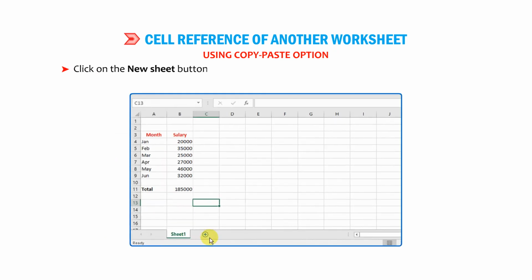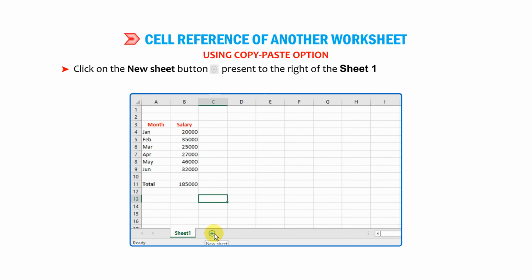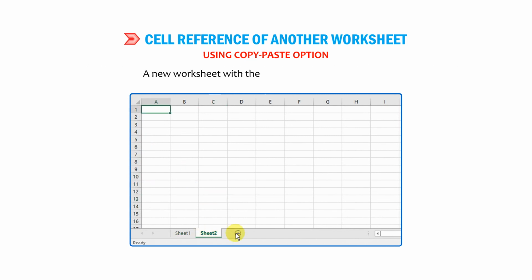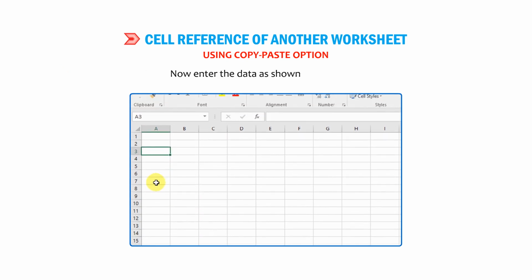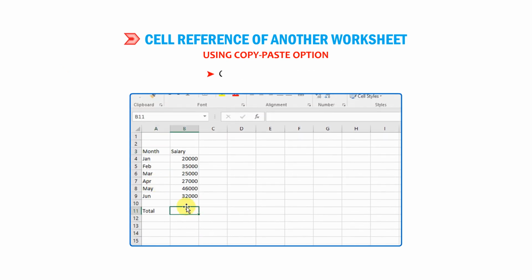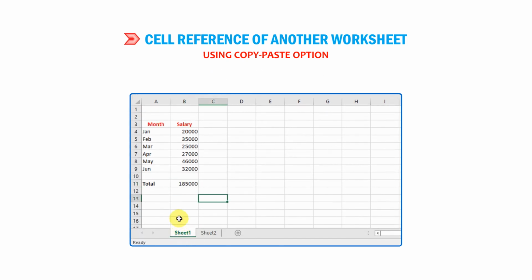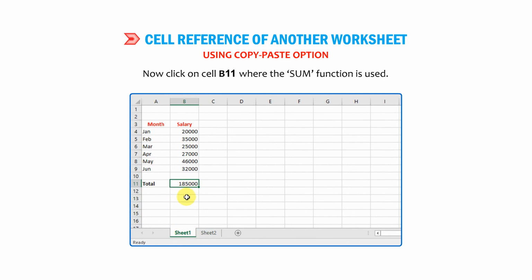Click on the New Sheet button present to the right of the Sheet 1 tab at the bottom of the screen. A new worksheet with the name Sheet 2 will be added. Now enter the data as shown in the figure. Click on the Sheet 1 tab. Now click on the cell B11 where the sum function is used. Copy the formula using Ctrl+C.